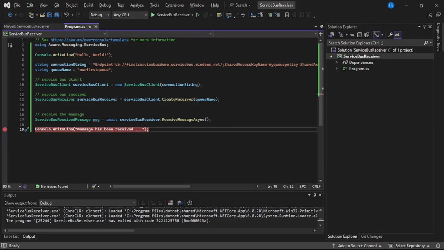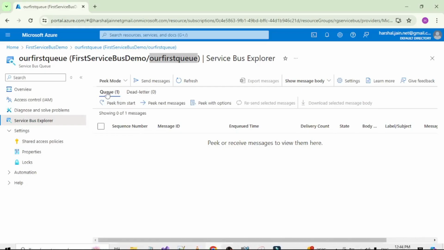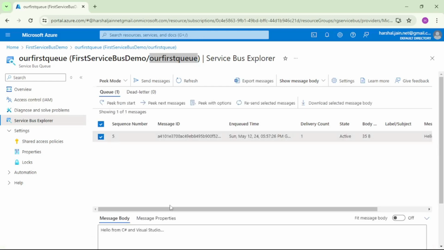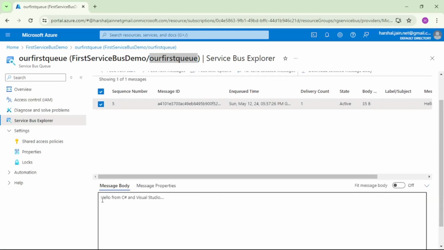portal if we have that message. So we'll go to the portal, and so we are in this queue, that is our first queue. I will go to Service Bus Explorer. I'll say pick from start. If I click over here, so yeah, we have this message, that is hello from C# and Visual Studio.